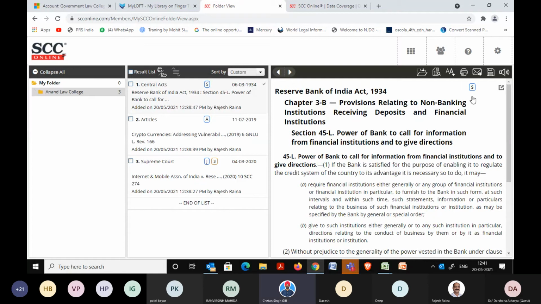And there we have it. 3 entries, 1 Central Act, 1 article, 1 Supreme Court judgment. I would love, there's so much, I think there's another 15 minutes I can talk about only the folder option, but considering it's the first session, I would not like to go too much into detail about this.